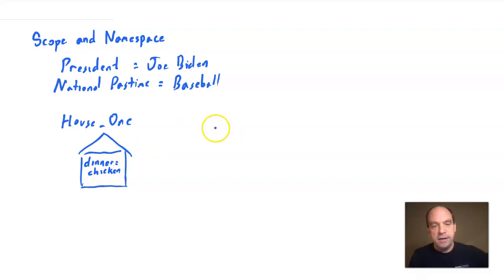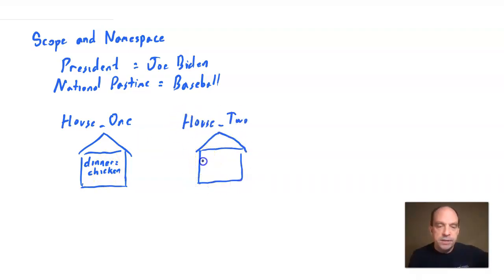You can imagine another house, House 2. In House 2, they have a name dinner also, but it doesn't refer to chicken. In House 2, dinner is tacos. So we have the same name in different contexts, but they refer to two different objects. But ask anyone in House 1 who the president is, and they'll still say Joe Biden. Same with House 2.